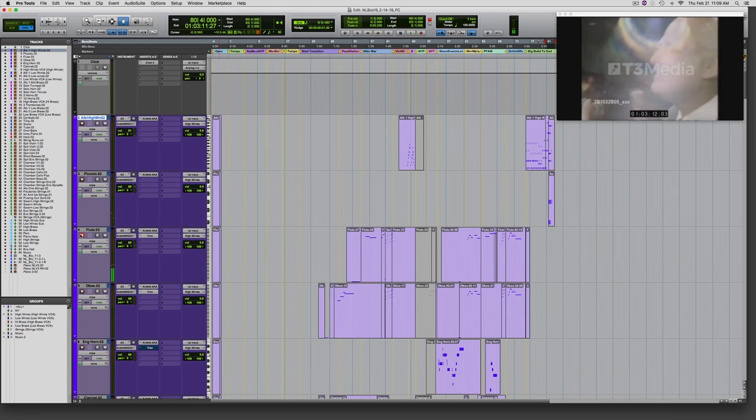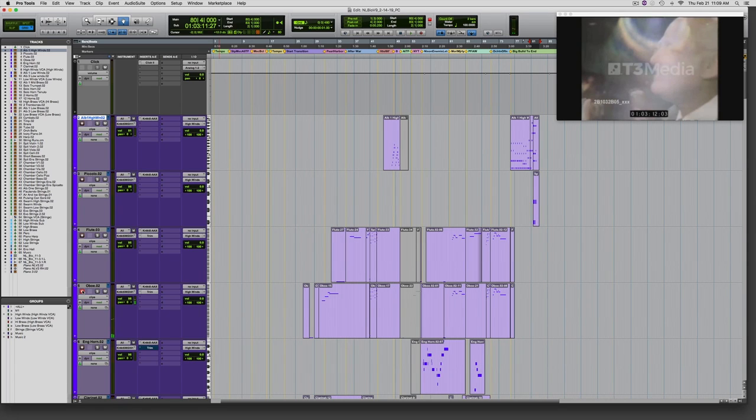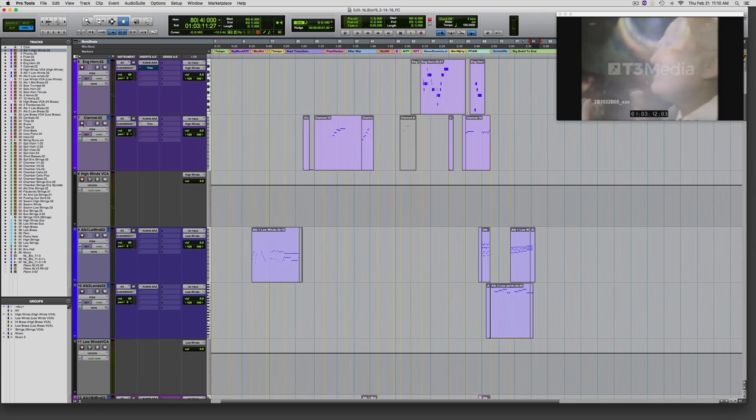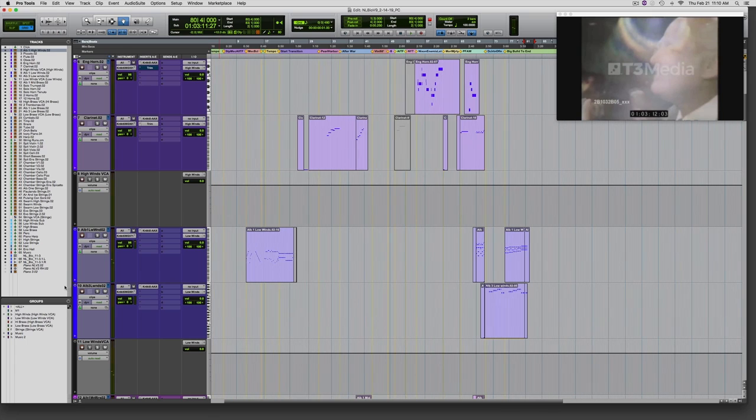solo flute, oboe, English horn, clarinet, and here are my low end tracks that are all ensembles. And this is just a different, right? This one has an octave lower added to it.